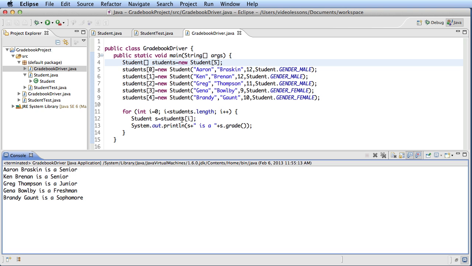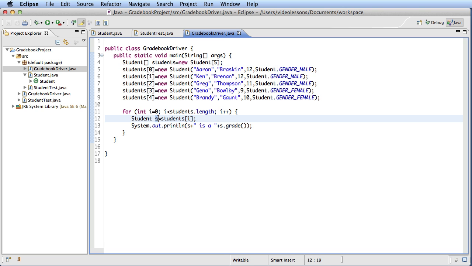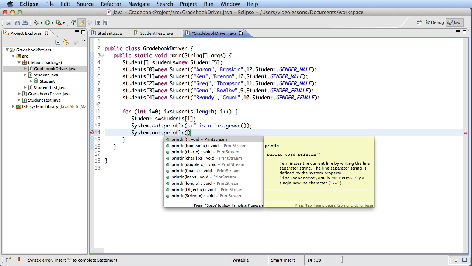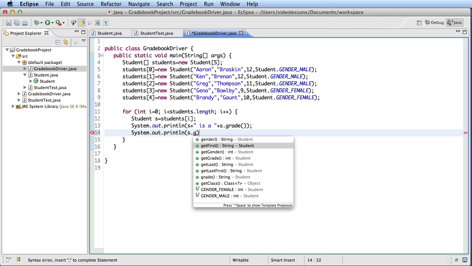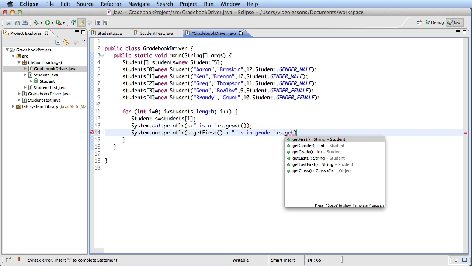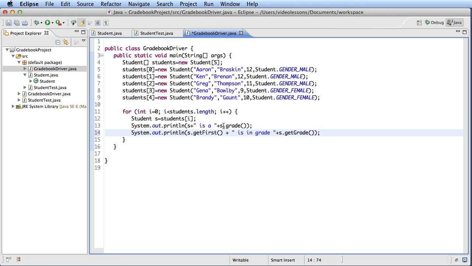All I've done is I've taken one element out of my array, assigned it to a temporary variable, which is the variable that makes up each element of the array, and then I can use it within my loop here to do anything I want. So, for example, I can add a system out print line and say s.getFirst plus is in grade plus s dot getGrade. And the difference between the s.grade and s.getGrade is that this one returns an integer value, the grade level.